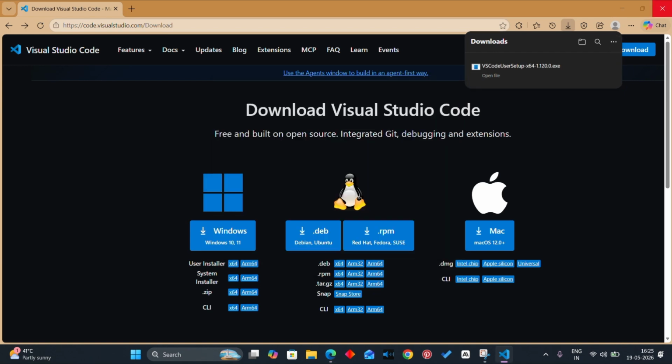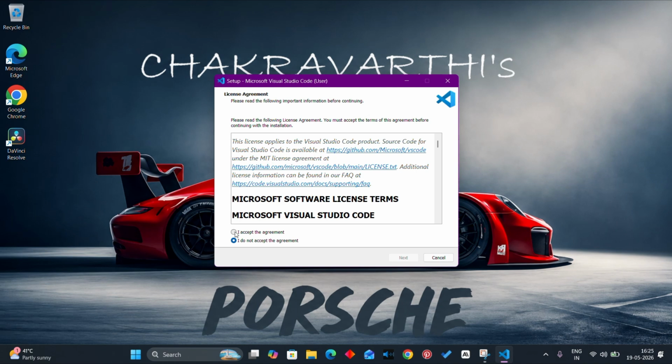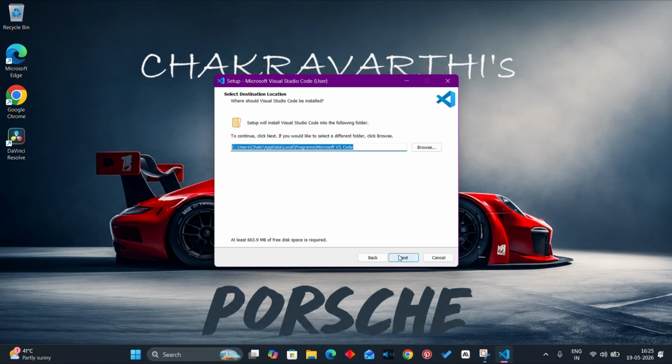Once you open this file, you will be asked to accept the agreement. Just click on accept the agreement and next, and also again next. You may even change the location if you want, and this takes up to 663.9 MB. Keep that in mind.